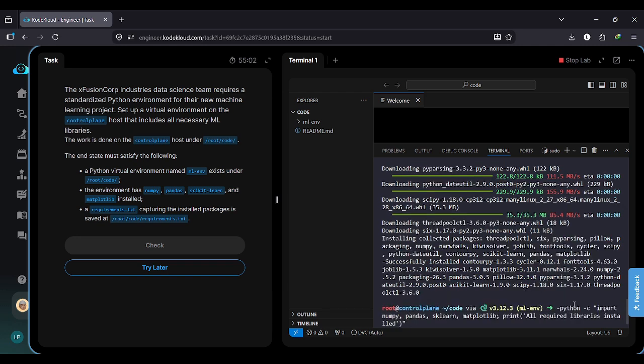Next, we verify that all 4 libraries were installed successfully by importing them with Python. If everything is correct, we should see the message, "All required libraries installed."